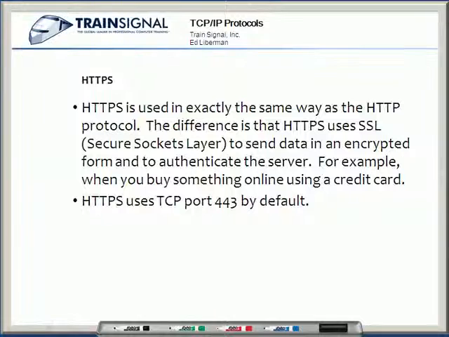the World Wide Web. Now, HTTPS uses TCP port 443, again, by default, because that can be changed. But basically, all you need to know is HTTPS port 443.